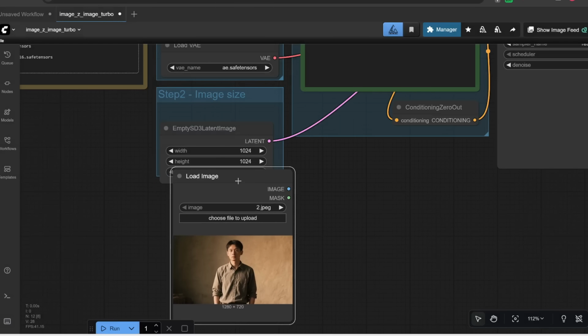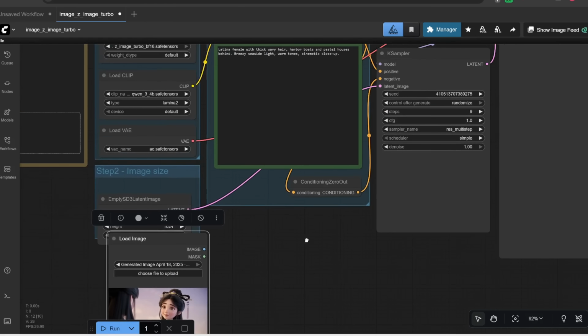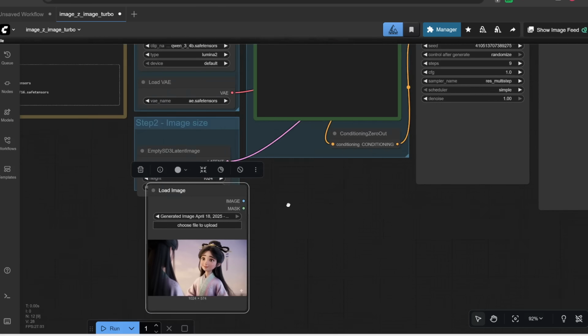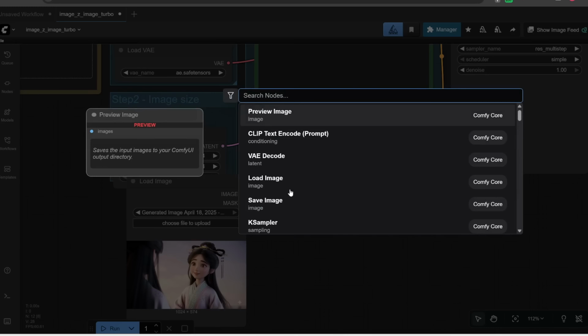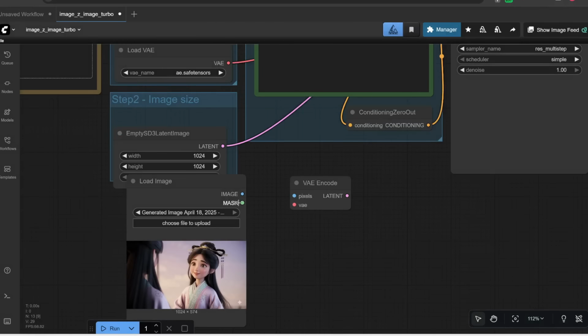So here is where we would upload the image to use. So for example, let me choose this image. Now, we can't just drag this image node and connect it to the K-sampler. What we need to do is first double click here and then use this VAE encode node first. So let me click on this and then connect this load image node through here. So this basically uses your VAE to convert this image into what is called latent space.